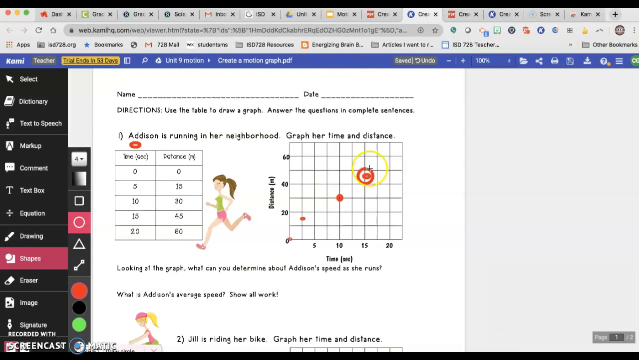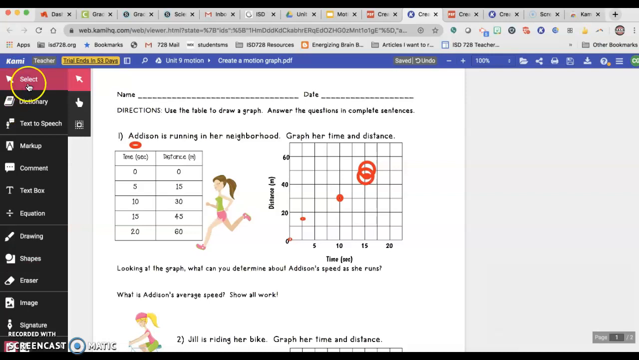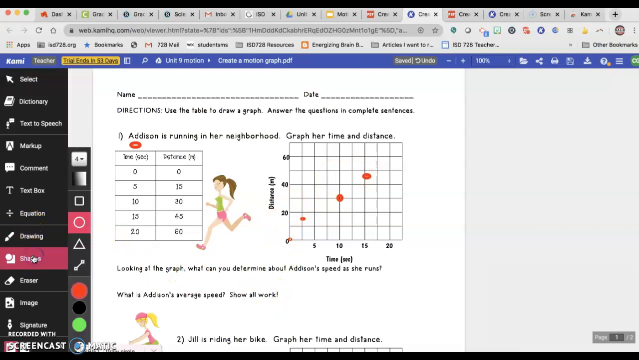And oops, I don't like what I did. So how do I undo? I'm not sure. There probably is a super obvious undo button, but I'm going to change to select, and then I'm going to select it and hit delete. There probably is an easier way to do that, but okay. Then her last time is at 20 seconds and 60 meters. So 20 and 60.